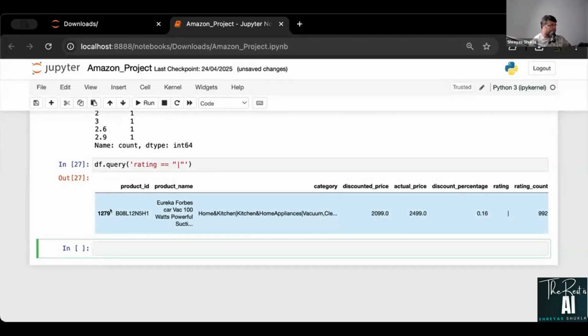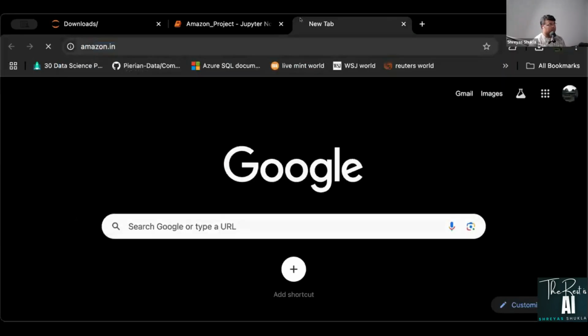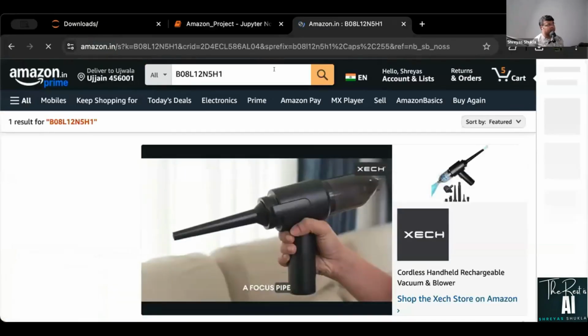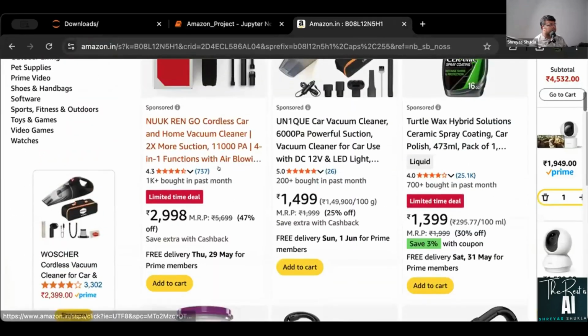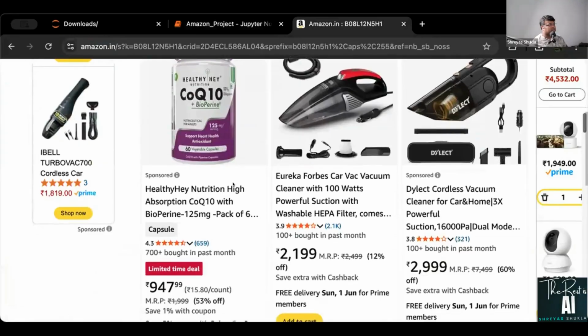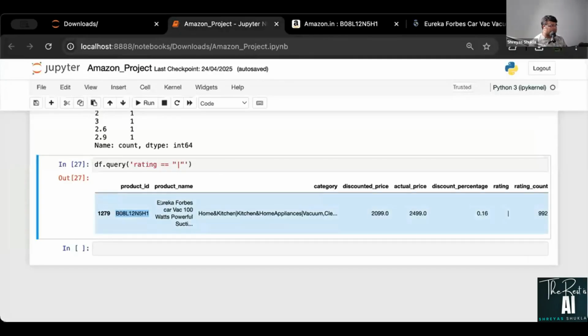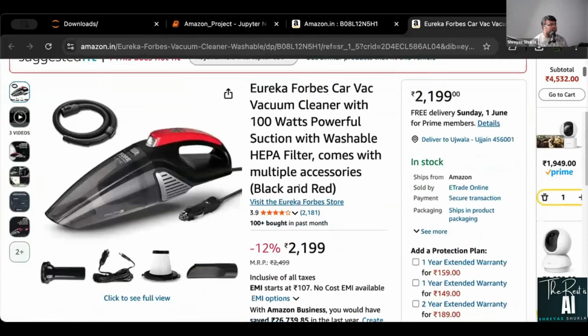So what I'm going to do is actually look for this product online on Amazon itself. That is, take this product ID and go to amazon.in and maybe search for this. Hopefully, is this the same product? Okay, not this one. There we go. So it is Eureka Forbes car vacuum cleaner. Yes, it is the same product.